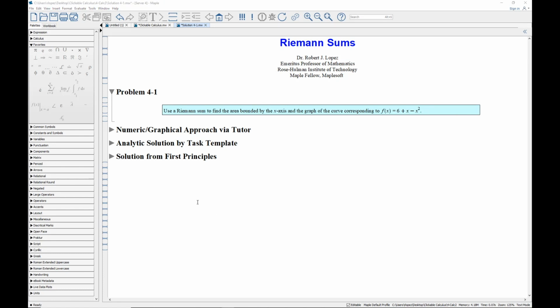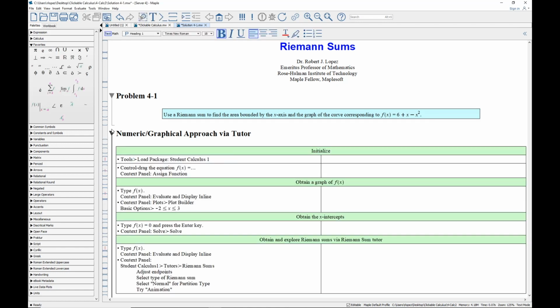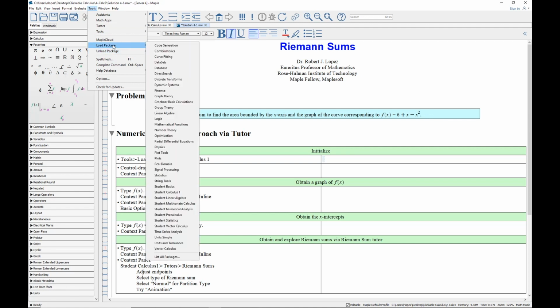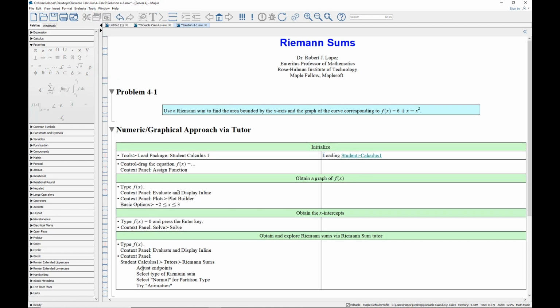I'm going to start with a numeric graphic approach, and I'll use a tutor to do that, and I'll show you what these tools are. First, I want to load the Student Calculus 1 package. Now, Maple has many packages, over 100. It's just the way the library code is organized. It's all part of Maple.